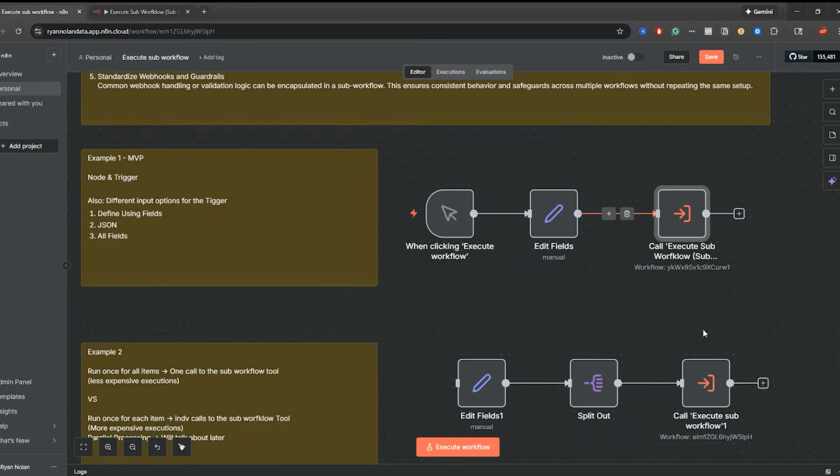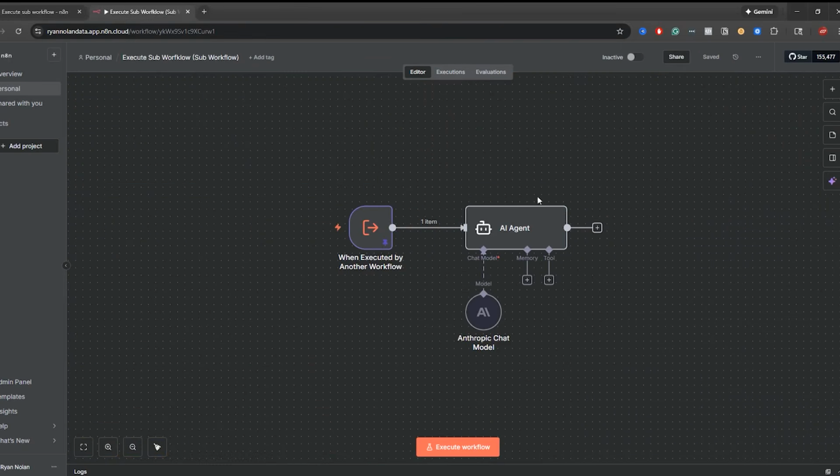So as soon as items populate over here, and there's 2 different ways that we could technically start this. We'll cover this in a bit. But as soon as we have items coming in over here, it starts this workflow and we can process information. Now, this is a very, very basic example.